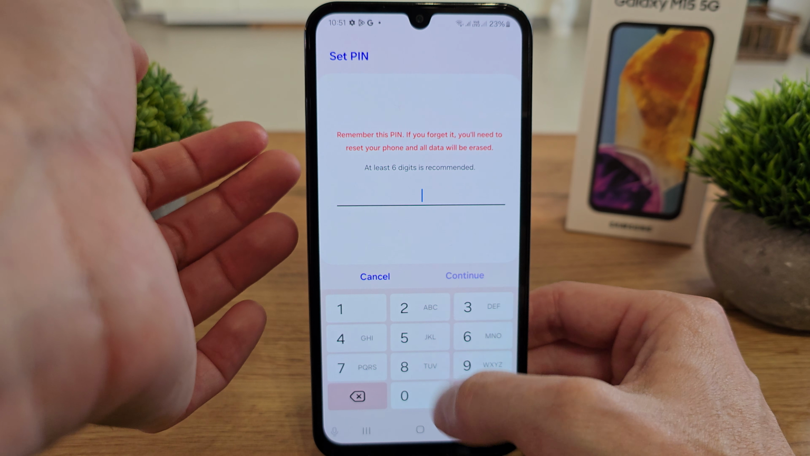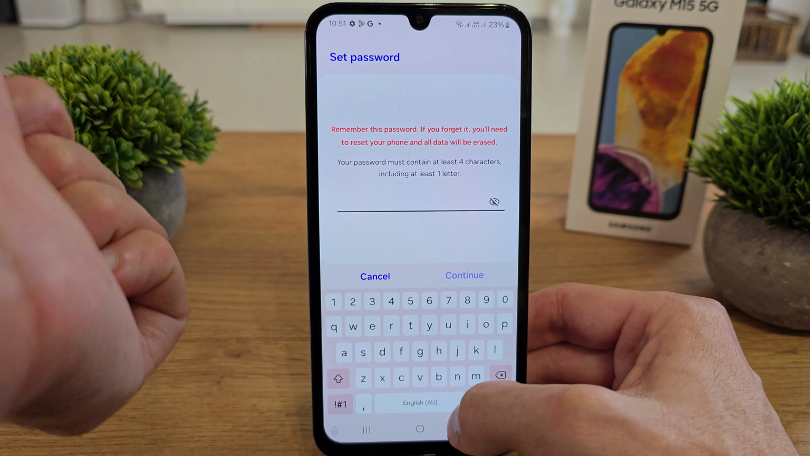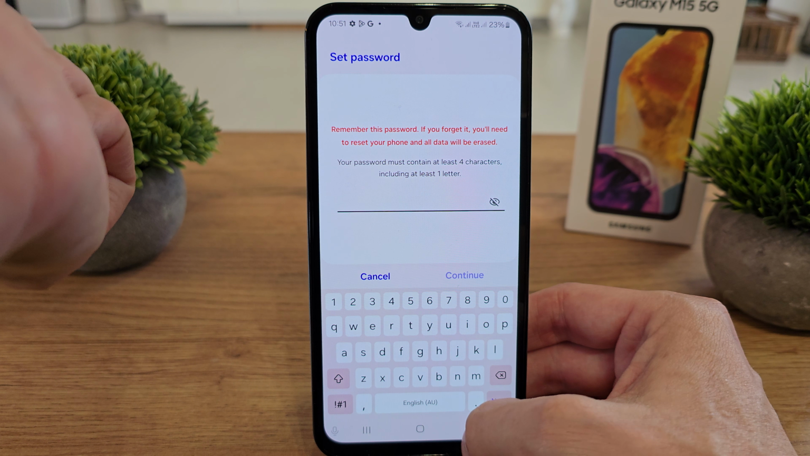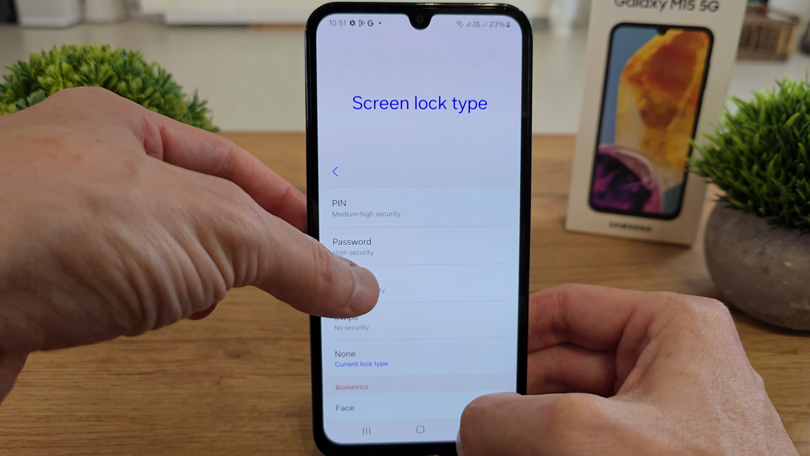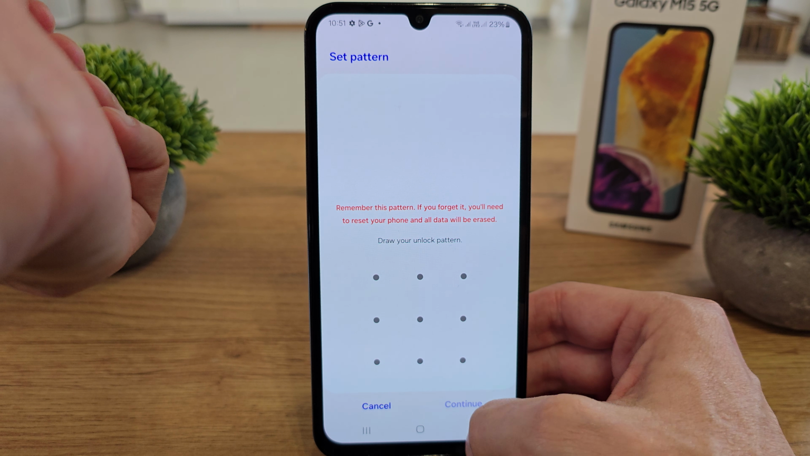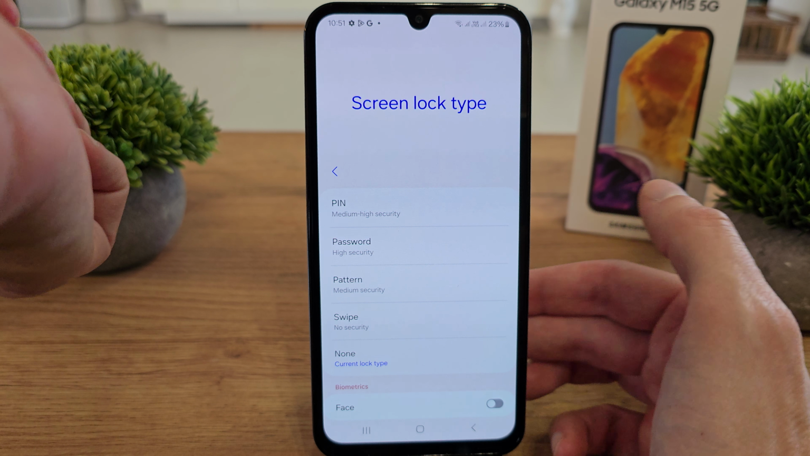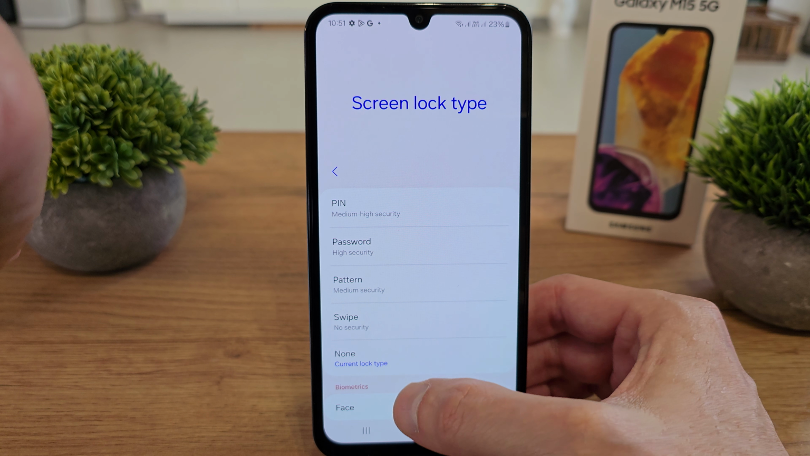So there is the lock with the numbers. There is a password, so you can lock with alphabet and numbers. There is a pattern, so you can draw the pattern to lock your screen. You can choose the swipe, so you will swipe to enter your phone without any password from the phone.